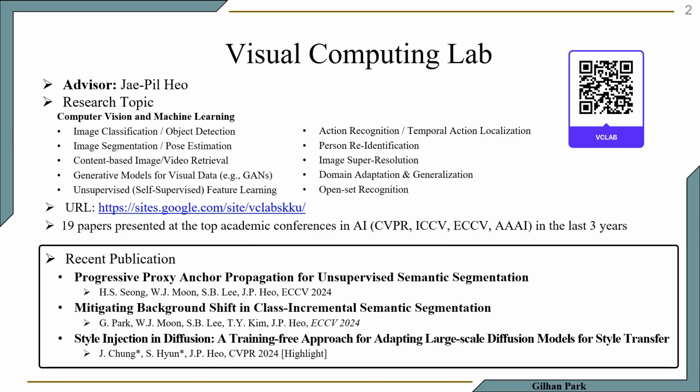Before the presentation, I'd like to introduce our lab, led by Professor Jaepil Heo, where we focus on research in computer vision and machine learning. In the last 3 years, our lab has published 90 papers at prestigious AI conferences, highlighting our active contribution to AI. We have two recent papers I'd like to share.